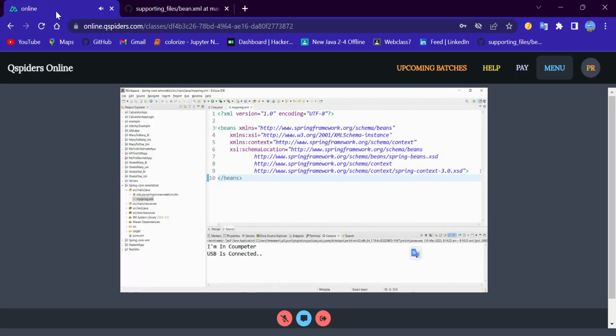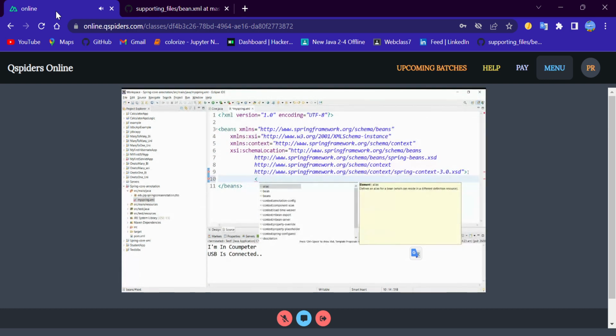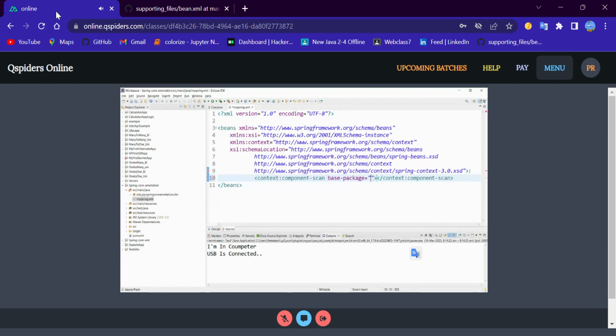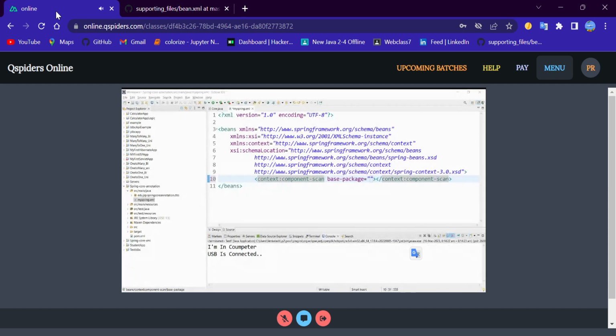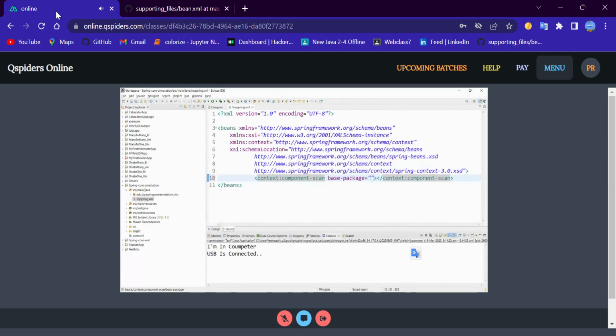Here just one configuration we need to do. We have a tag called context component scan. Guys, how to take that one? It's simple. After this, www.springframework.org schema context spring context and all, just click enter.